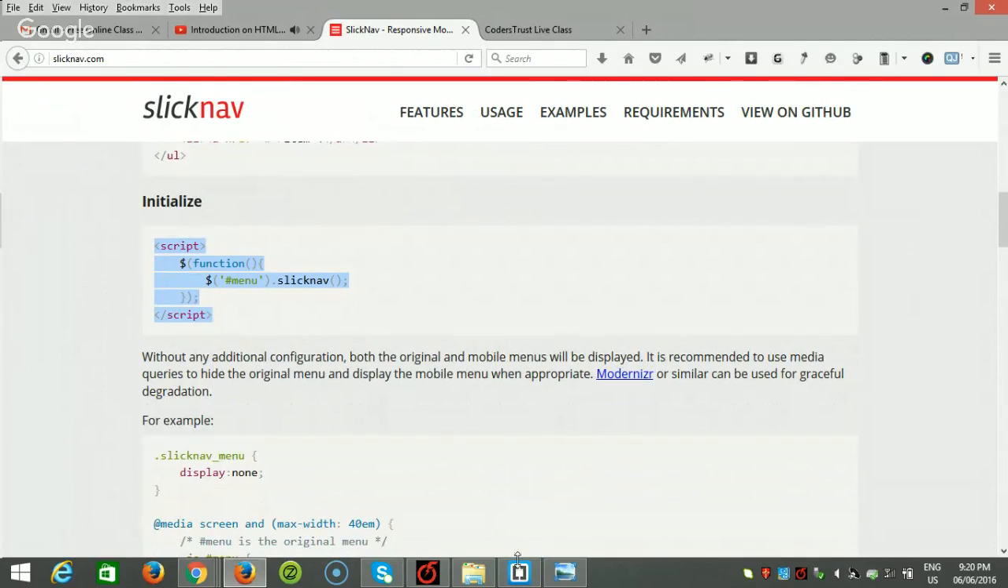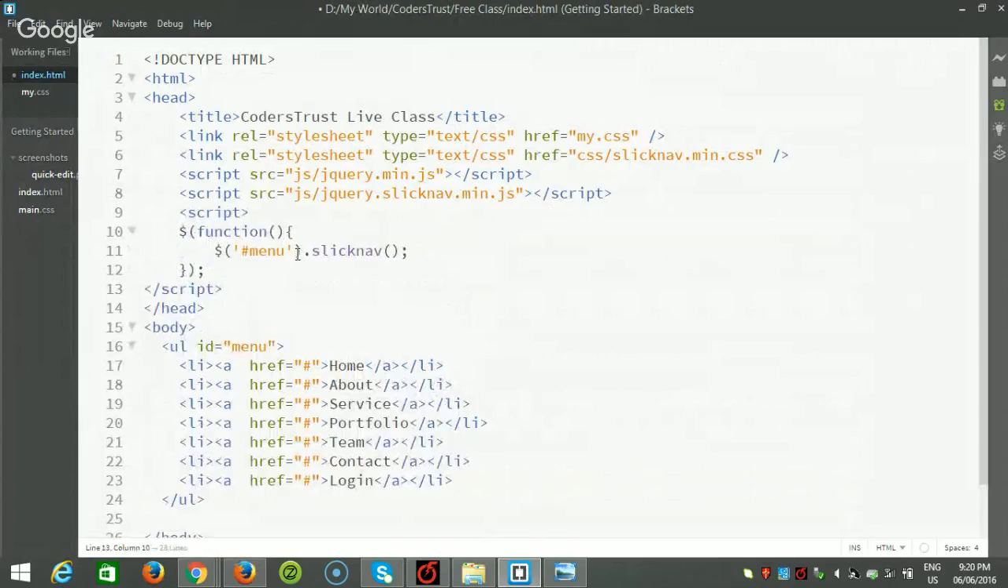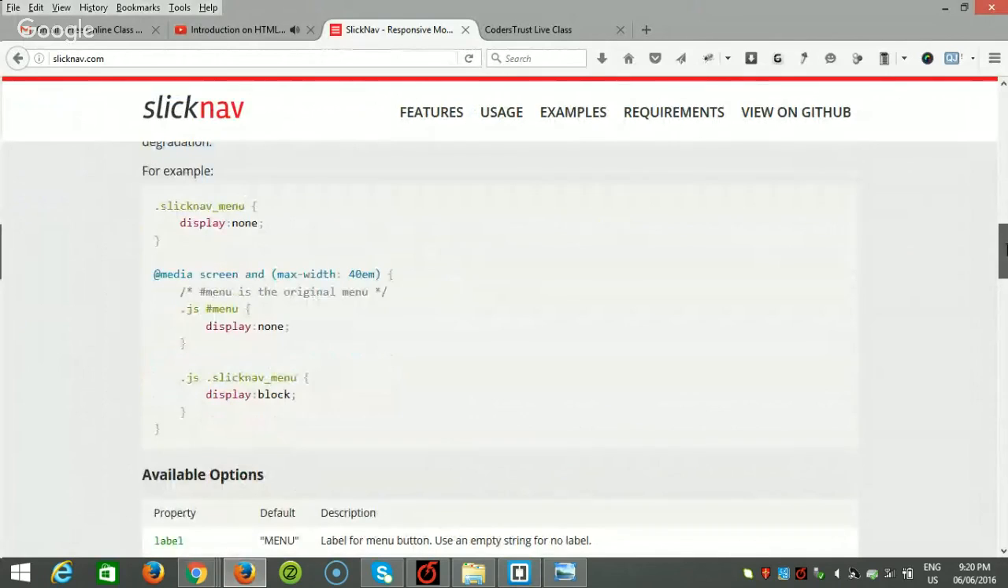We have to call the function, so we can make it here on the menu. There are also some CSS settings here, so we have to do it. You can see the slicknav_menu display now.